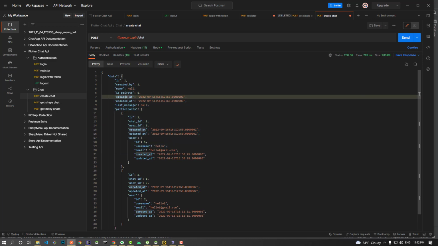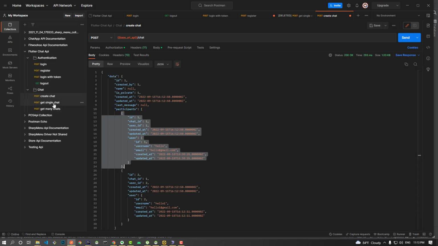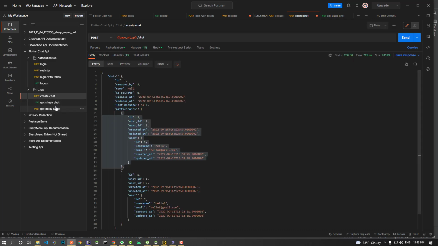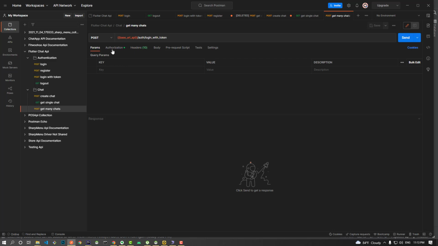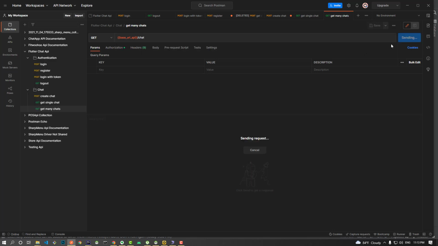We get the chat here with the participants, 2 participants, and then we get the single chat. The single chat is the get method with the chat and ID here. The ID we get is ID 1. Okay, and then let's get many chats. Just check the get, and here chat gets all the chats.